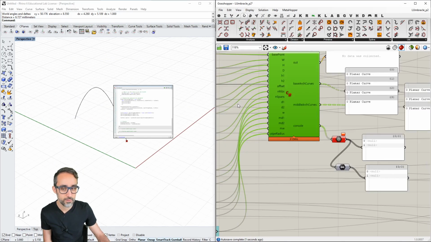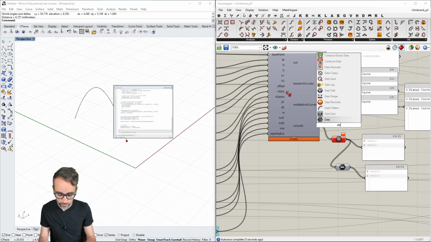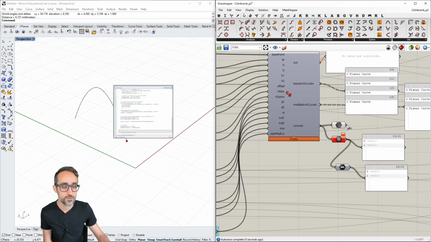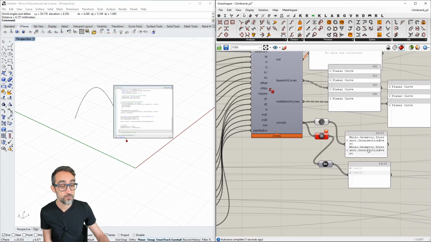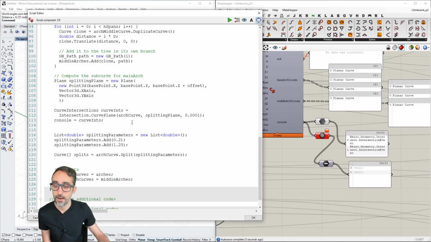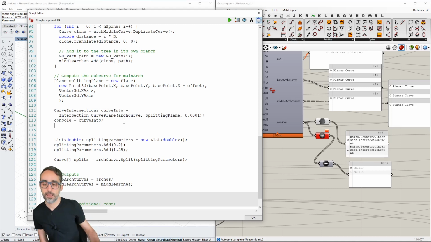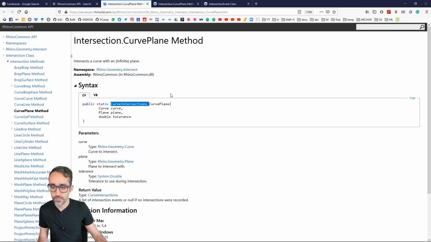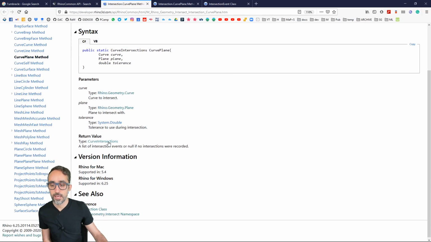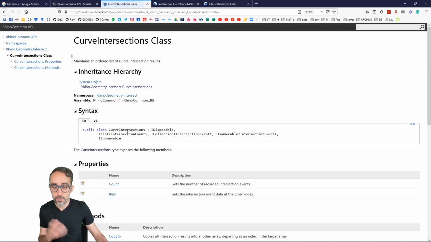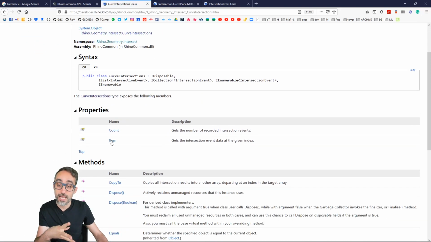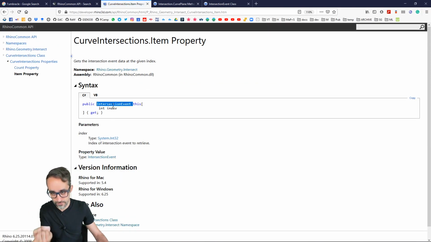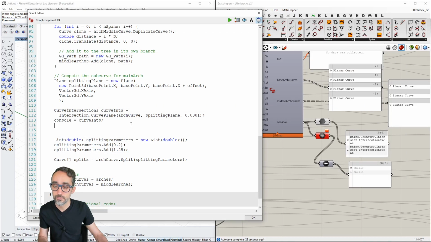So they look like null, null. Oh, because it can't convert to a geometry object. So let me just do this. You see, we have two intersection event objects. Now remember, the way this worked was that curve intersections gives us a CurveIntersections object that contains items which are of the type IntersectionEvent. So this is each one of the intersections. This encapsulates the information for each one of the intersections.